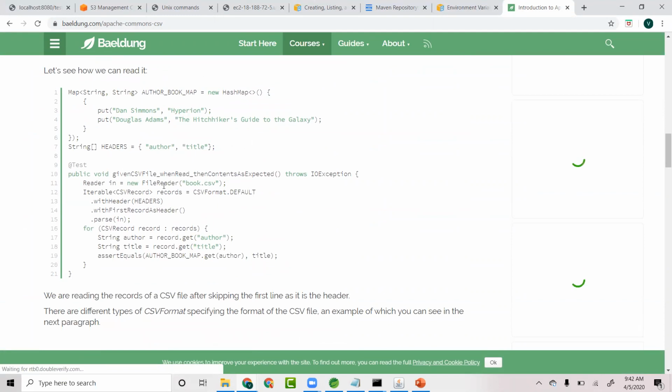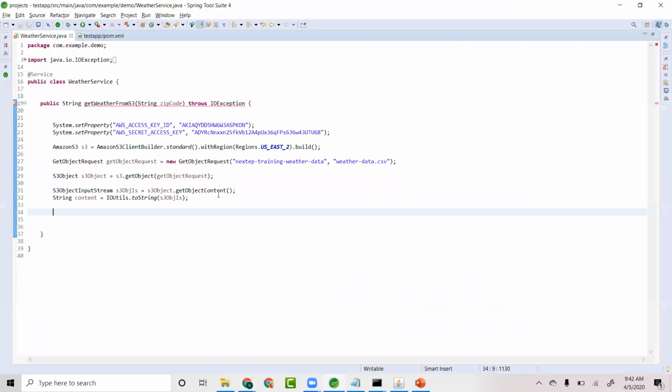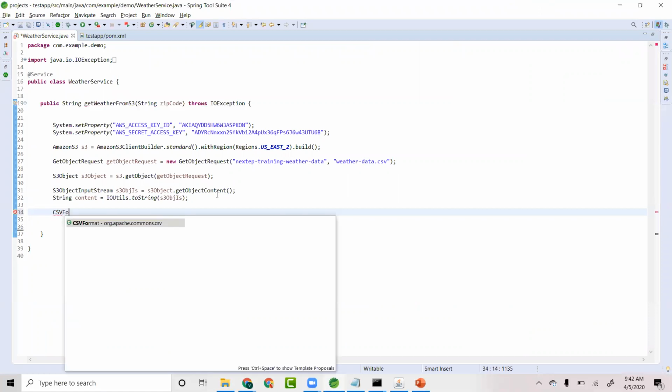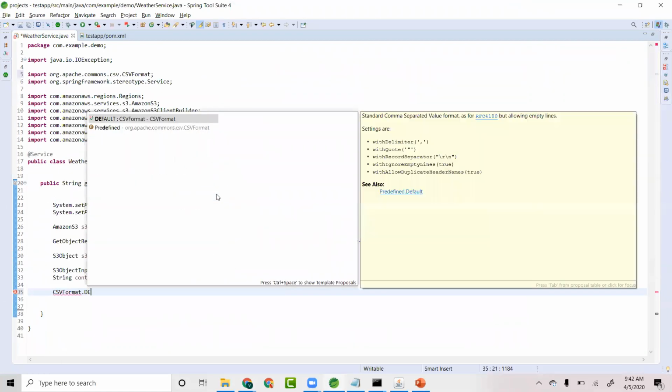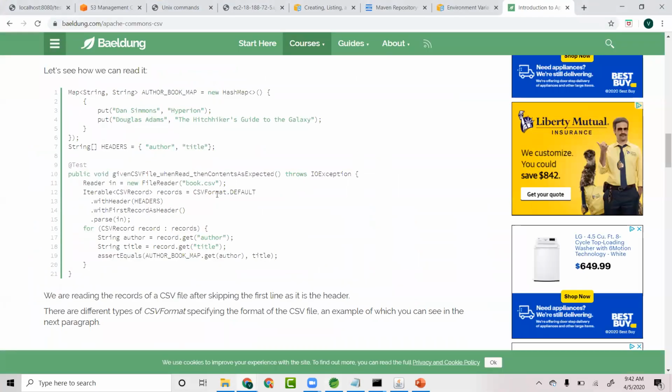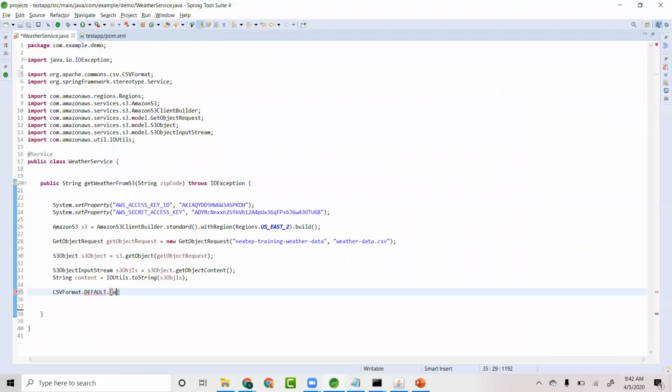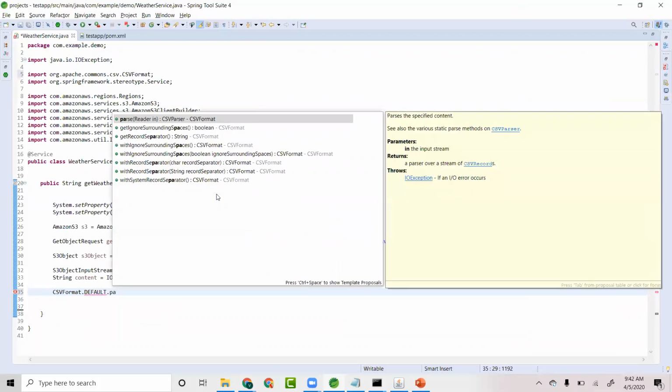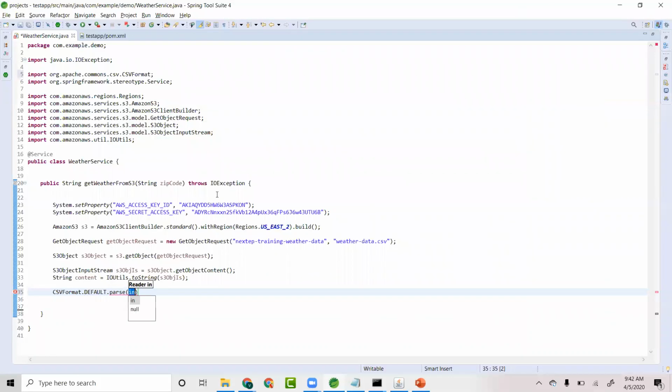There you go. CSVFormat.DEFAULT.withHeader, okay. I don't have a withHeader. We don't have headers, right? The first line is not headers. And then parse. Parse takes a reader, so it's accepting a reader. Can I parse the complete content? No, I can only parse a reader. But I have it in input stream format, or I have it in string format.